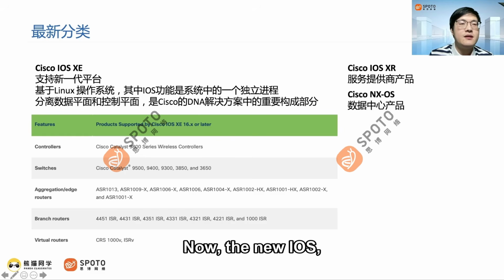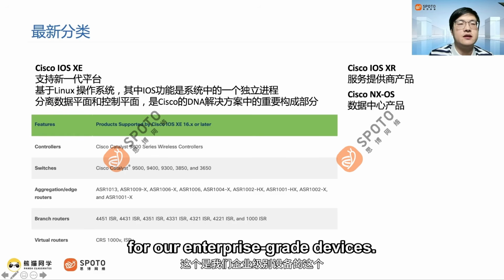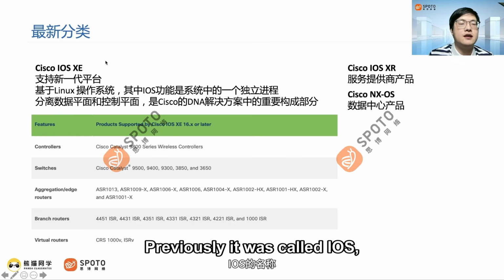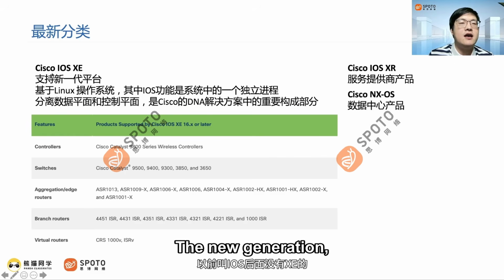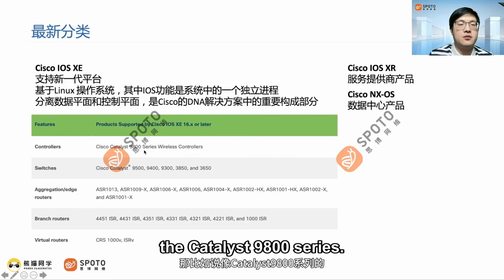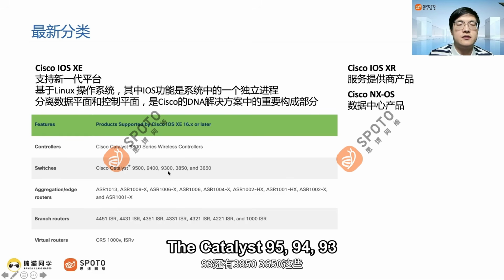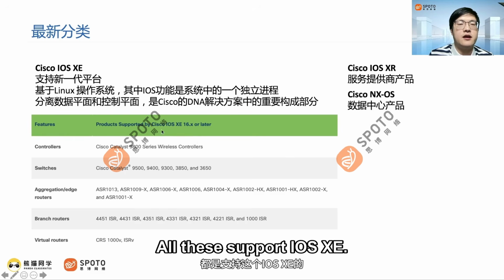Now, the new IOS is called IOS XE. This is the IOS name for our enterprise-grade devices. Previously it was called without the XE, the new generation is called XE. It supports the new generation platforms, for example, the Catalyst 9800 series, the Catalyst 9500, 9400, 9300, and also the 3850 and 3650. All these support IOS XE.